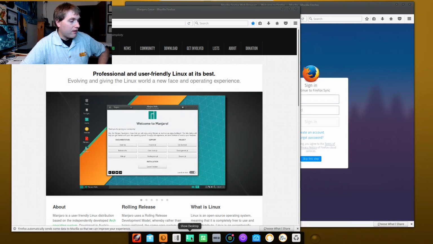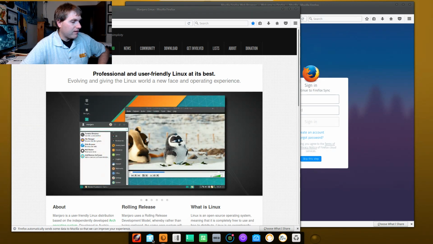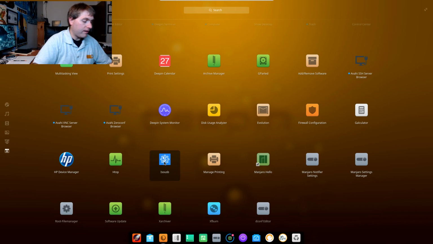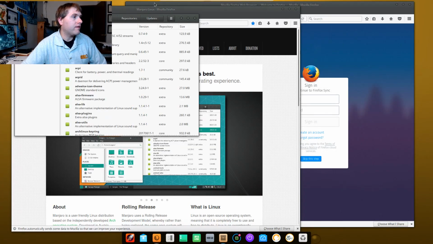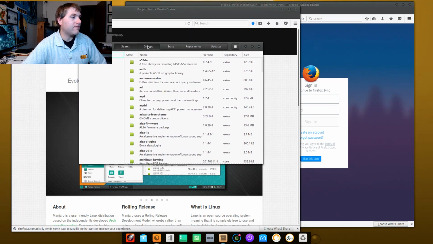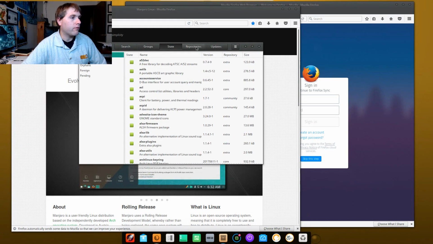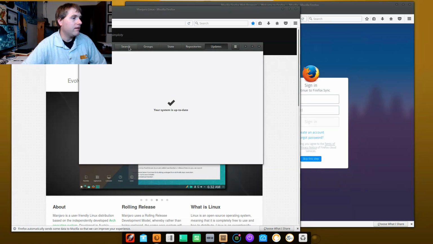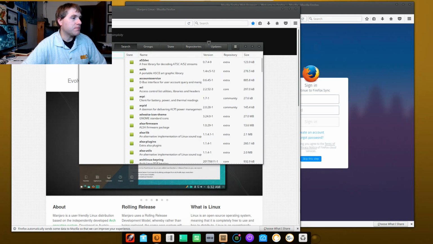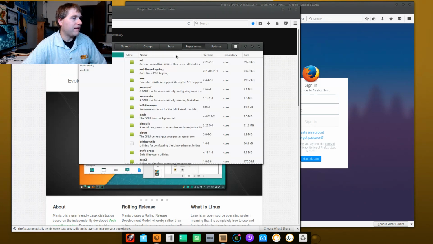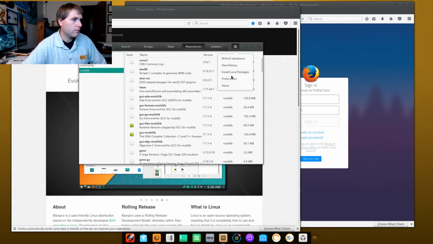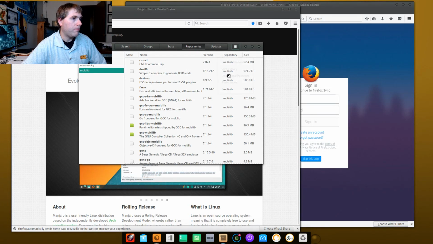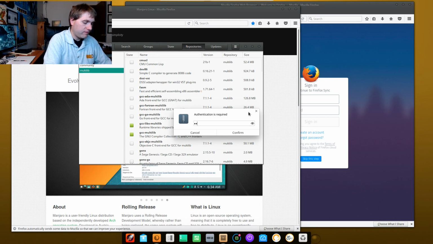Email, it looks like they do give us Evolution rather than Thunderbird, I believe. So that's neat. Where was it? I thought I saw Evolution on here. Yep, so you saw Evolution over here. Adding and removing software is not more like a graphical interface system. It's more like a Synaptic package manager thing. You can see this is where you'd run your updates from. Here's your repositories. There's install local packages. Let's have a look at our preferences.